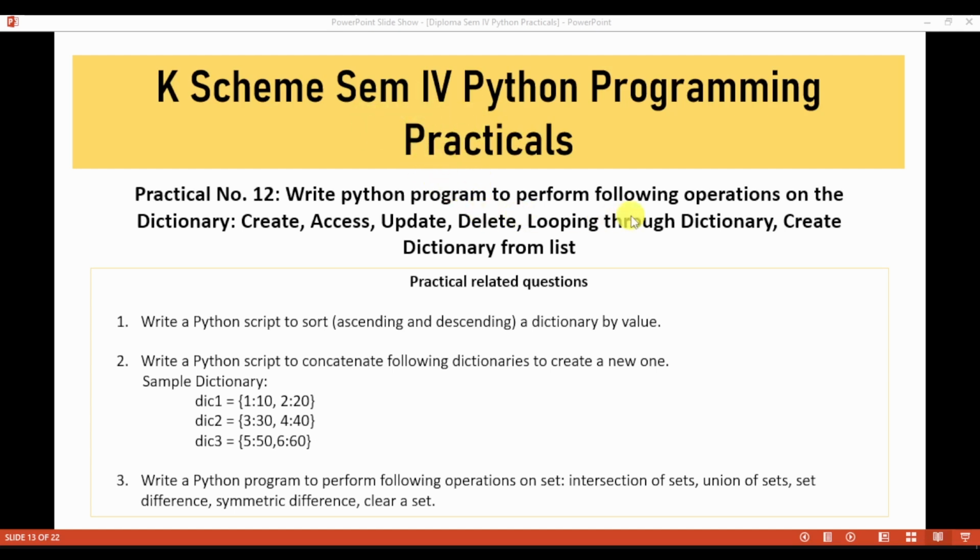The topic here is to perform the following operations on the dictionary. The operations are create, access, update, delete, looping through dictionary, and create dictionary from list. In the previous practical we have already seen what a dictionary is. A dictionary is specified as a set of keys and values. Each element in a dictionary is a pair of key and value. Whenever we access a key from the dictionary, in return we will get the value associated with that key. So this is how the dictionary will be created.